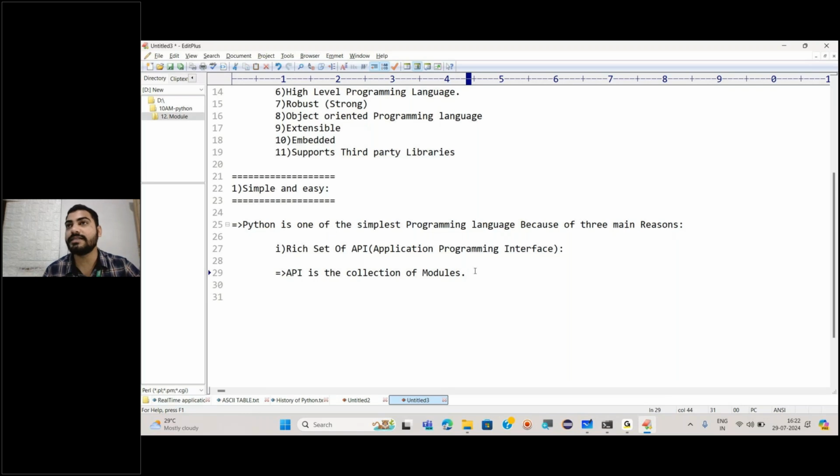So what is API? It is a collection of modules. Now what is a module? API is a collection of modules. Now what is a module? A module is a collection of classes, variables, that is our global variable. So for now you keep it as variables, and functions. I will explain why I'm calling it classes, variables and functions.